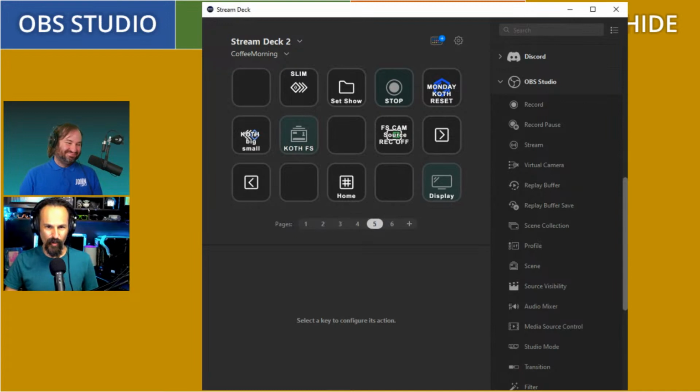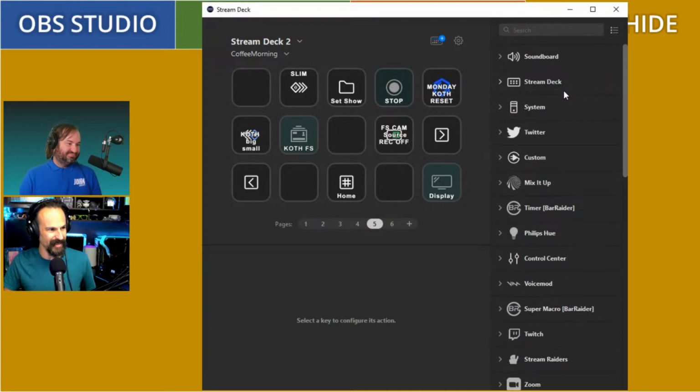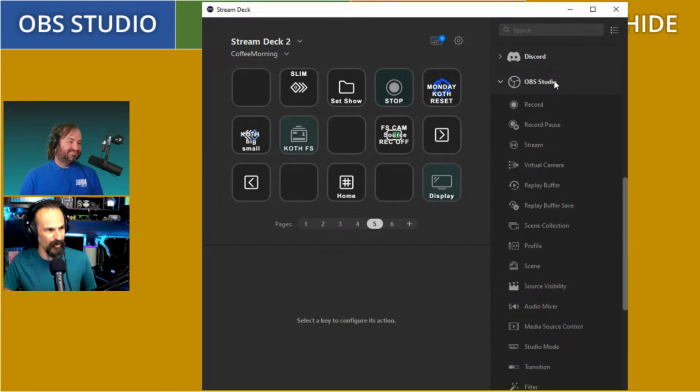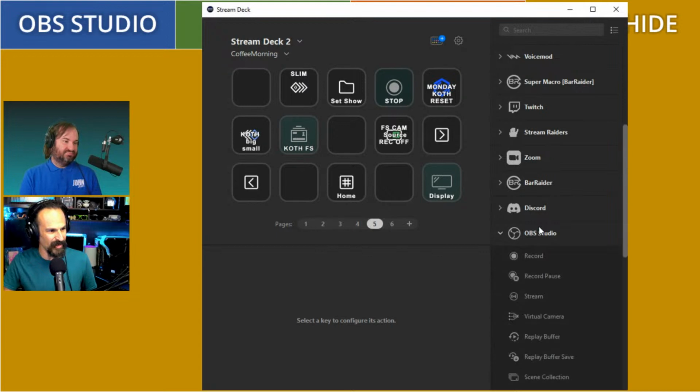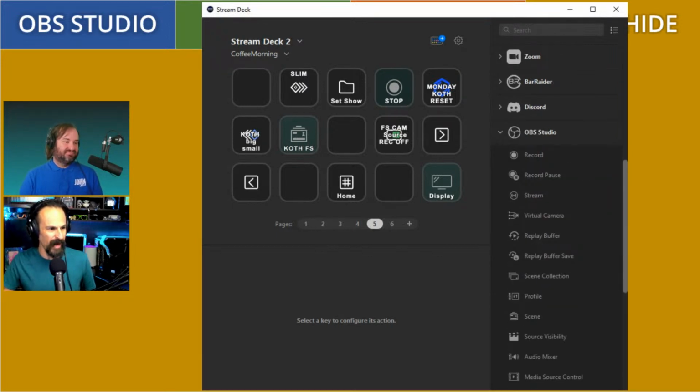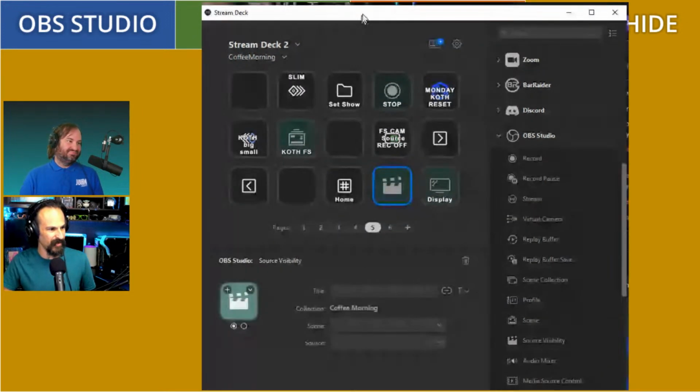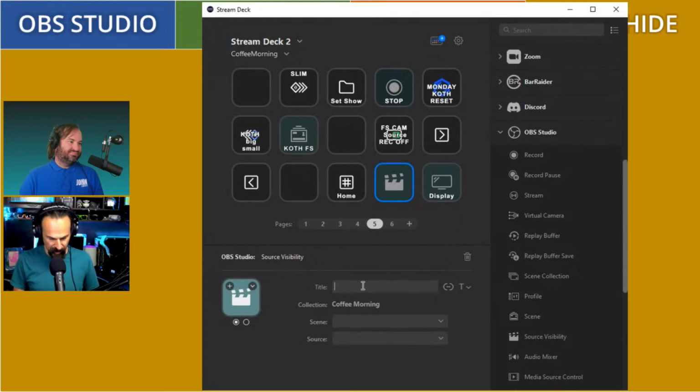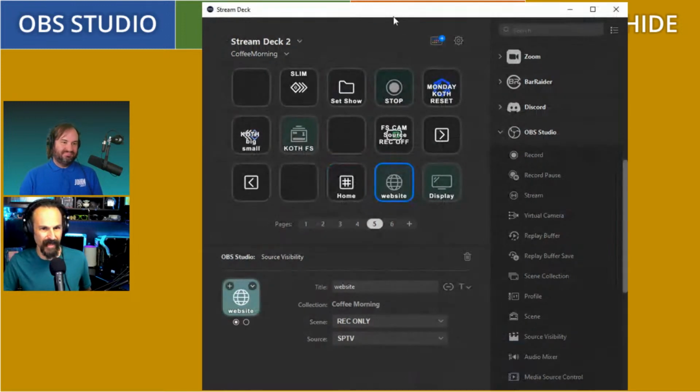So what you're going to do is, you'll have a bunch of these things on the side and you'll navigate down to your OBS Studio. Here it is. We're just going to grab a source visibility button and throw that right here. It'll take a second to load and we can add our title. We're going to call this website. We're going to find the scene we want to work from, and within that scene it pulls up all the possible sources. I'm going to grab this one, which happens to be my website.